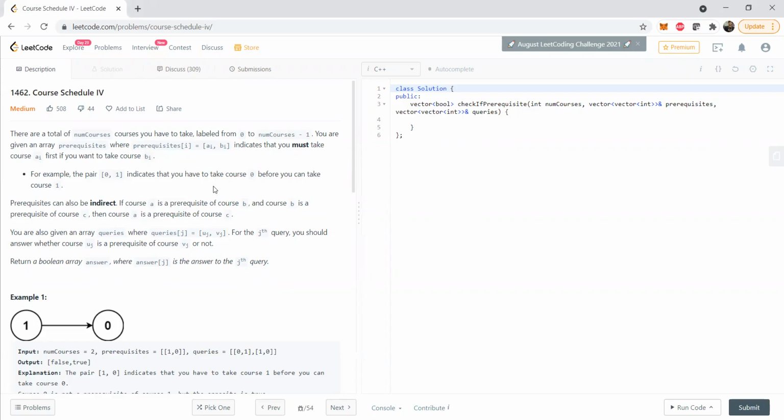So in this question, there are a total of numCourses that we have to take, labeled from 0 to n minus 1. We are given an array of prerequisites, where prerequisites[i] is denoted by [ai, bi], which indicates that we must take ai before we take bi. For example, the pair [0, 1] indicates that 0 must be taken before 1. Prerequisites can also be indirect.